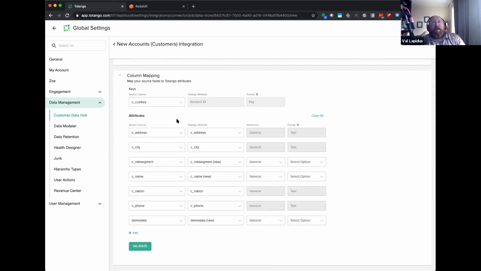attributes mapping. And just a quick note, I realize I just glossed over this. What you see here is it's asking you to map the fields in your table to Totango. On the left-hand side is the column within your table. On the right-hand side is the Totango attribute. And up here is the format, which I'll explain in a moment. But there's also dimensions, which are a way to group your data together. And then there's the format, which is the data type that you're bringing in. You can choose from text, number, date, and currency.